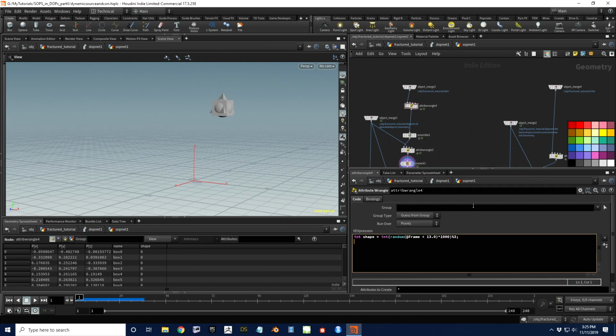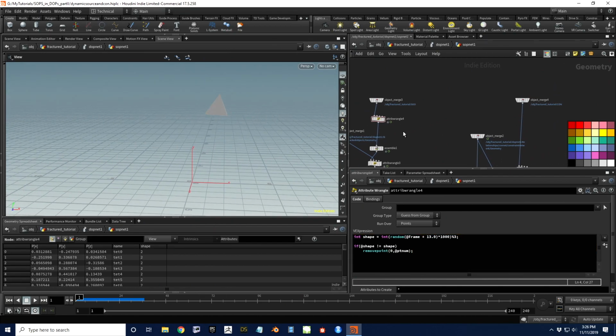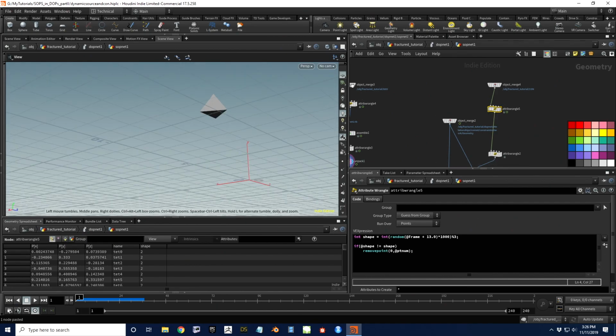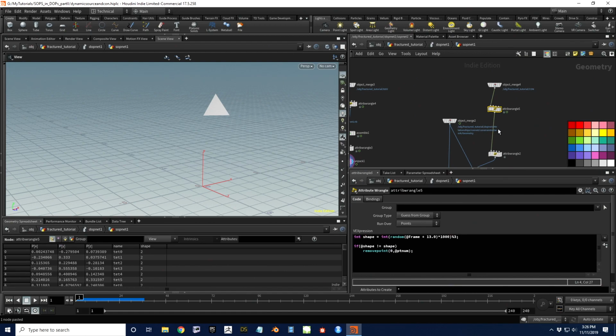So next what we want to do is just say if @shape does not equal shape, we're going to remove that point. And there we go. So we're left with just the tetrahedron here. Now we just want to copy this over and drop it into our constraints as well. Now if we get rid of both of the points, we're not going to be left with a primitive anymore. That primitive will disappear. So we've effectively done all of that deleting.